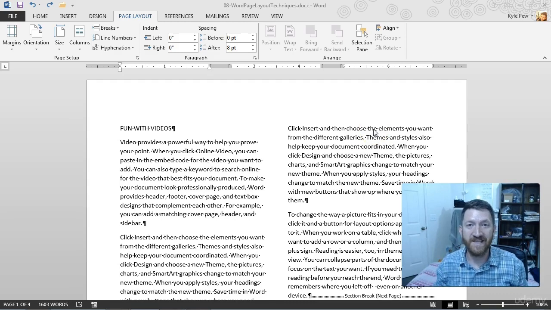We've got all these various techniques to help you change the dynamics of your content, of the layout of that content. You got margins, you got page breaks, you got columns, you got section breaks, and you can use columns and section breaks together to create even more dynamic layouts in your document.